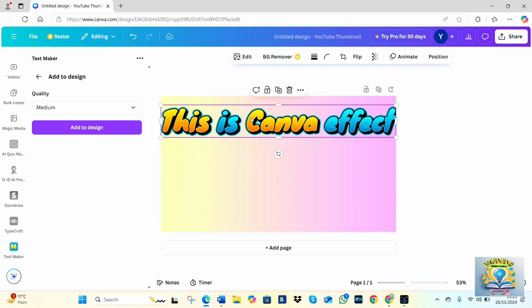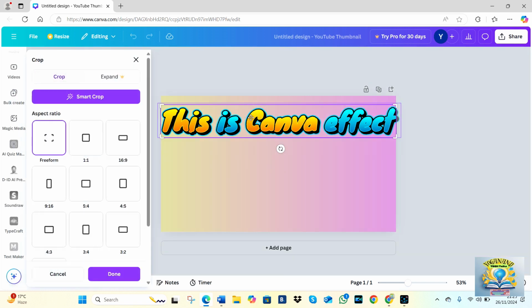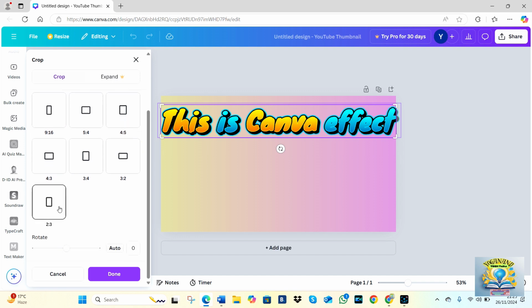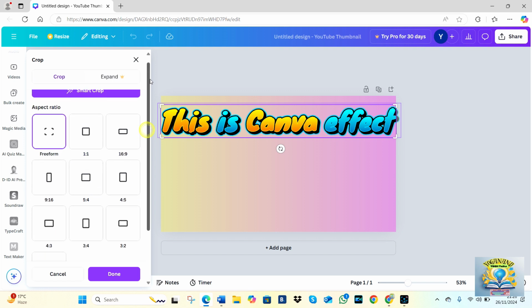This is one of the best effects that I have ever seen. But if you want to edit them, just double click on that. You will see there are a few styles in here. You can change that too. This is the 2:3 size, 4:3 size, but if you want to change, you can change the style.